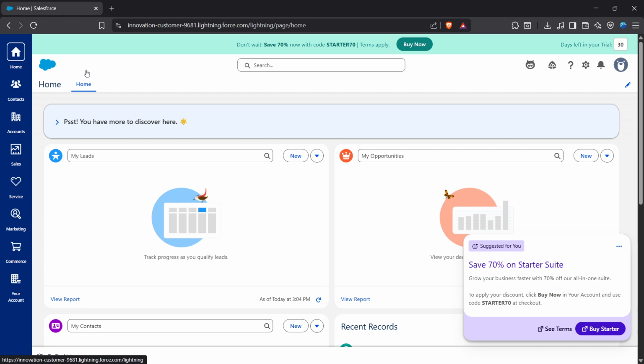Next, click the Accounts tab in the top navigation. Accounts represent the companies you work with, and viewing activity here gives you a consolidated picture across contacts, tasks, and events. This is especially helpful before a meeting or when planning your next outreach because it gathers what's due and what's already been done in one place.